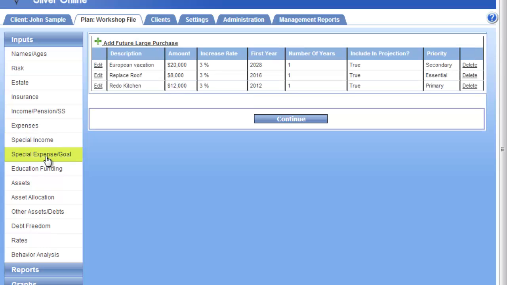The next item is special expenses / goals, and these are for special goals, future large purchases, expenses. These are items that the client is not going to be able to cover out of their regular cash flow. This is something that they would actually need to pull from their assets to cover. So items like a European vacation, replacing a roof, or redoing a kitchen, this $12,000 would actually come from the client's assets if it's occurring prior to retirement, rather than just assumed to be covered with their regular income.